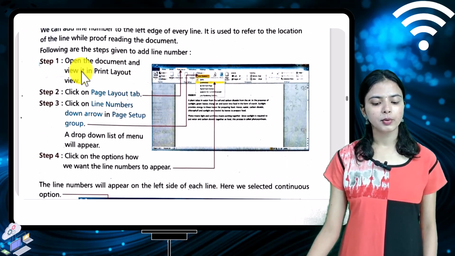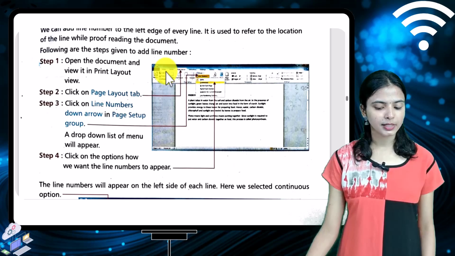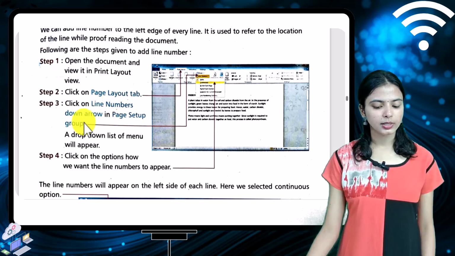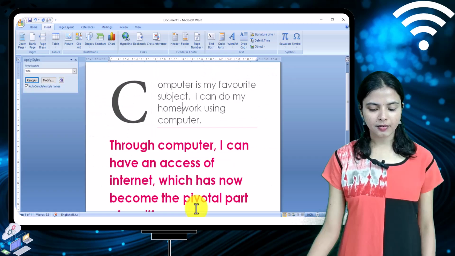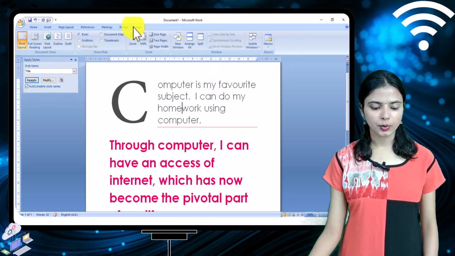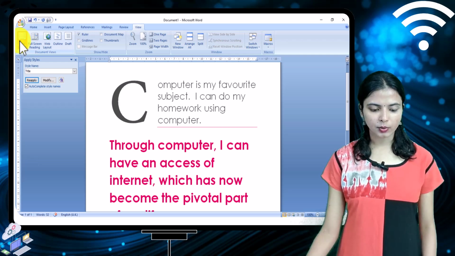given to add line numbers. Open the document and view it in the print layout view. हम इसे open करेंगे, print layout view में देखेंगे. Click on the page layout tab. Okay. उसके बाद पेज लेआउट टैब में जाएंगे एंड क्लिक ऑन लाइन नंबर्स डाउन एरो इन द पेज सेटअप ग्रुप. ओके, we will first go to the print layout view. So this is the print layout view, right students?